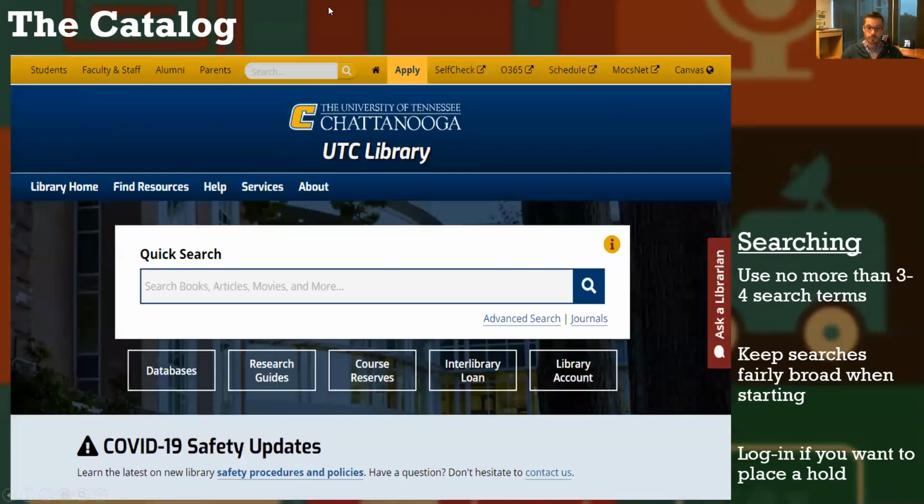But that's sort of the catalog. It's pretty straightforward to use. Just remember this semester, if you want to take out any print books, you're going to have to log in and place a hold so that we can get the books for you.